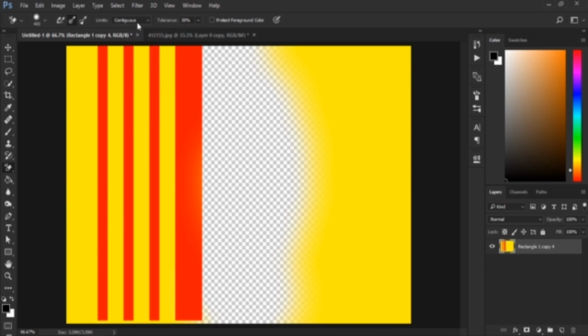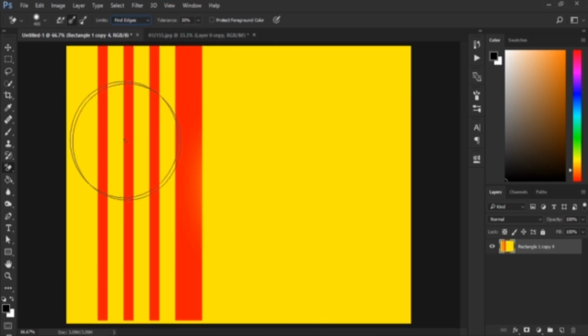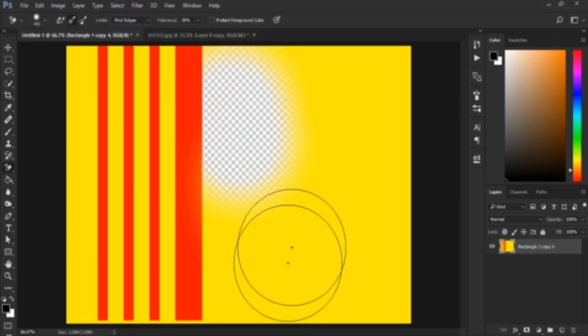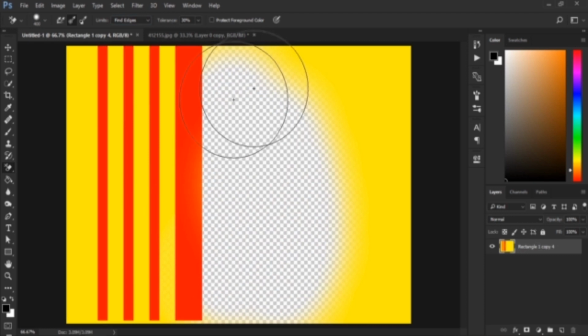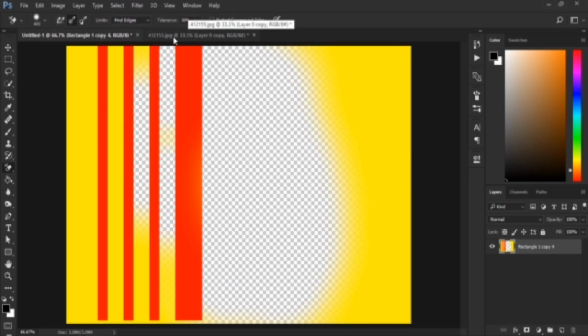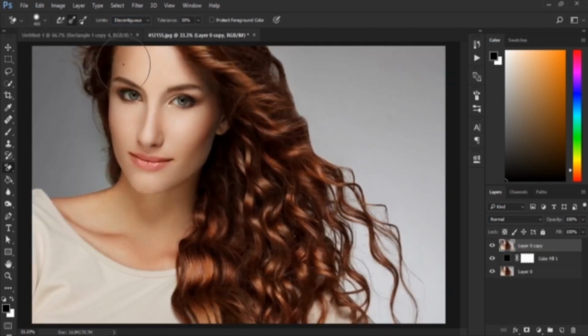And also the final one is find edges. Find edges is just like contiguous, it detects the edge perfectly or brilliantly. Look at that, better than the previous one. Okay, when it comes close, it also changes. So these are the limits. So I think it's always better to select contiguous. Well, I selected contiguous, so we can sample from here.